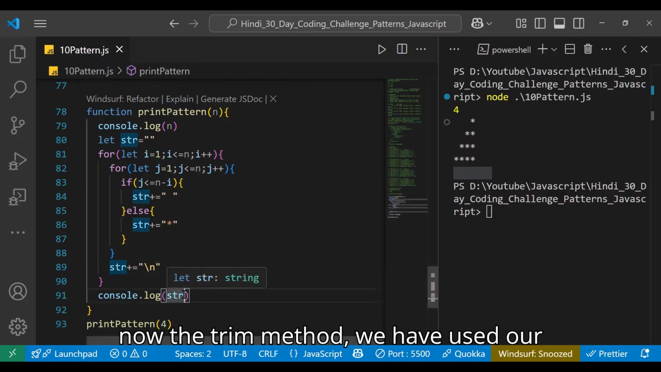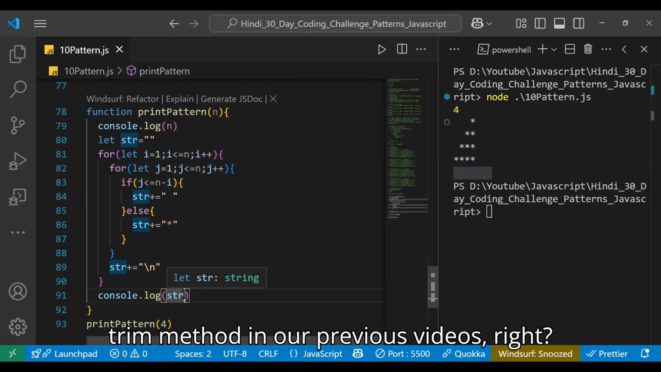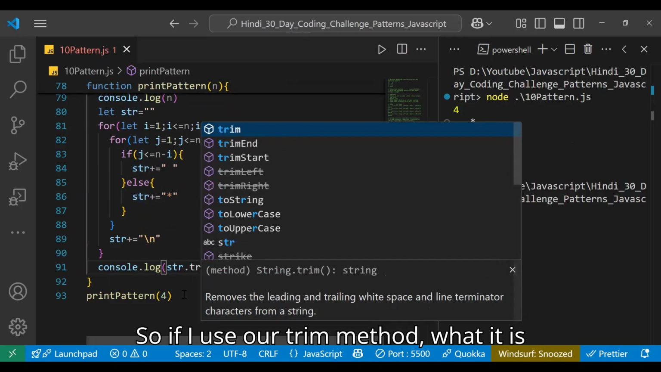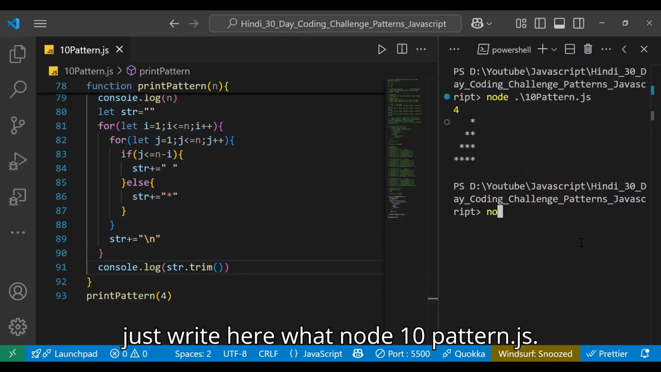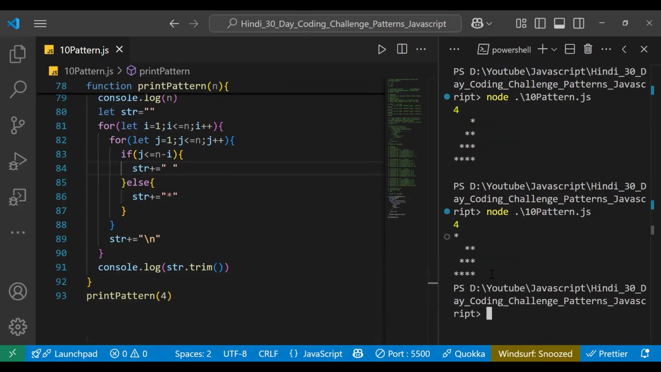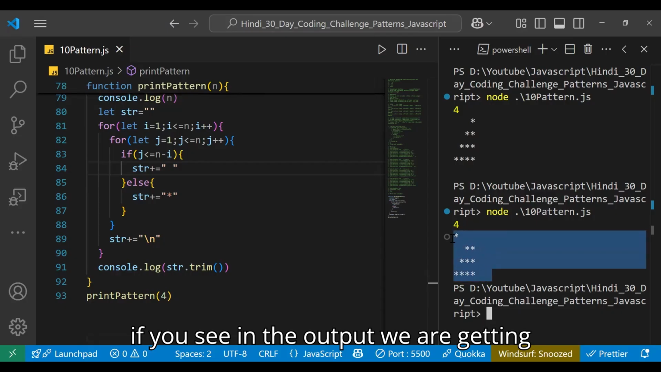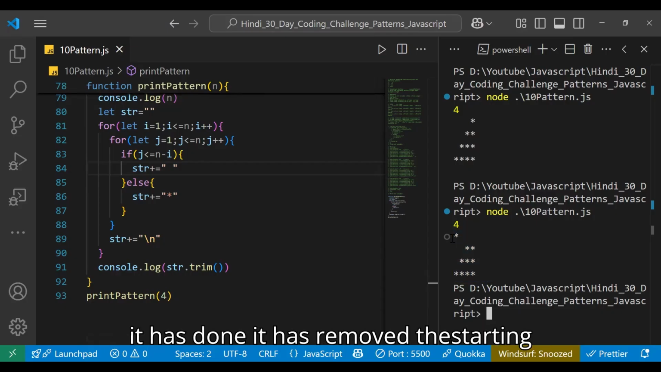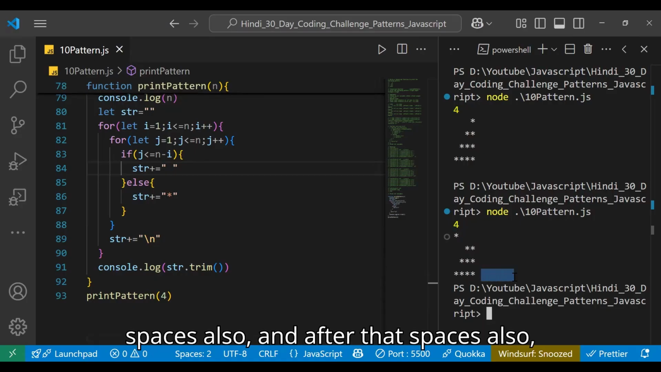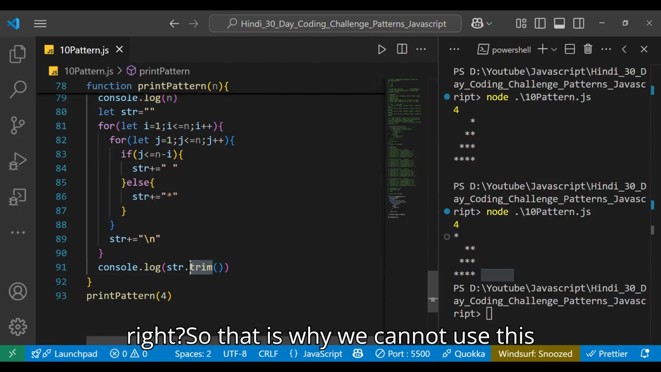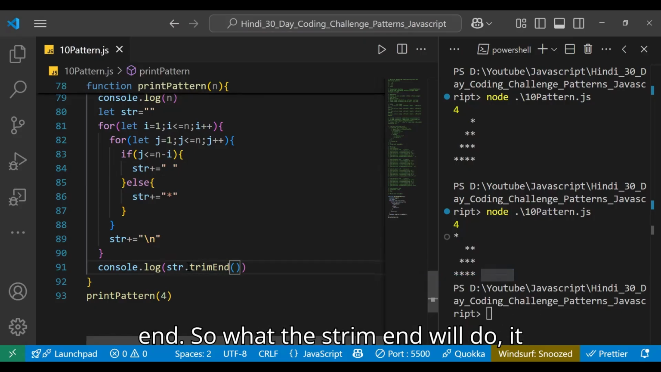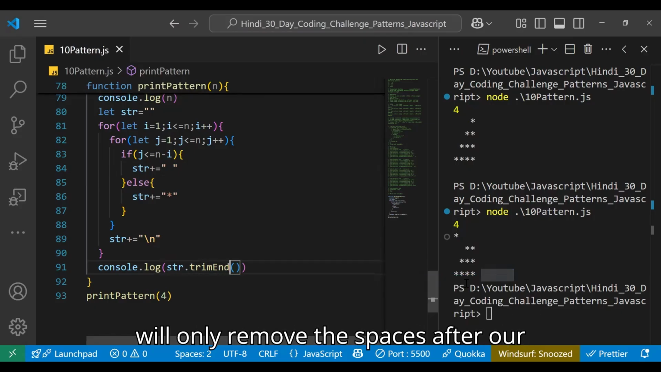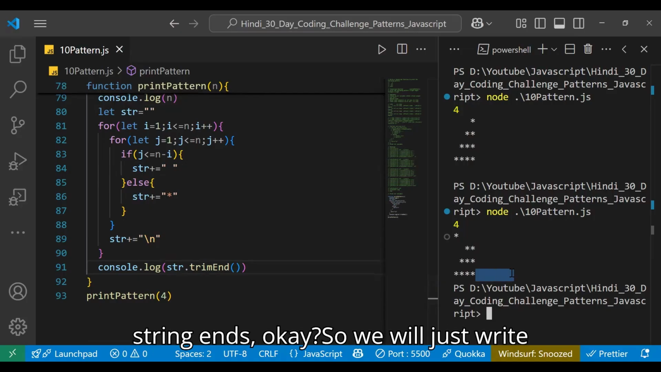So if I use now the trim method, we have used our trim method in our previous videos, right? So if I use our trim method, what is going to happen? Let us see now. So I will just write here node 10 pattern.js. So if you see in the output, we are getting our spaces removed. But what it has done, it has removed the starting spaces also and the spaces after as well, right? So that is why we cannot use this trim method. So we are going to use another method, that is trimEnd. So what this trimEnd will do, it will only remove the spaces after our string ends, okay?